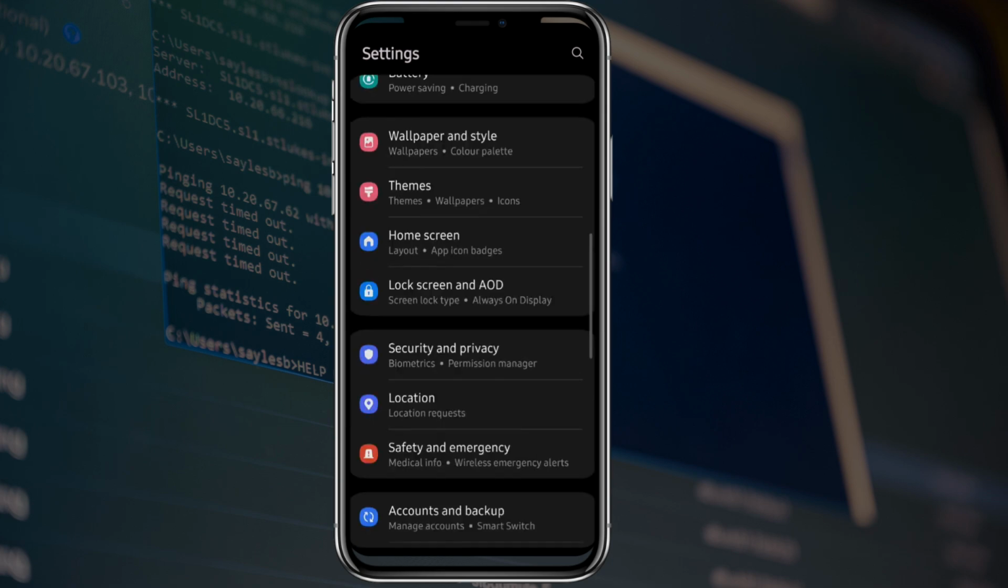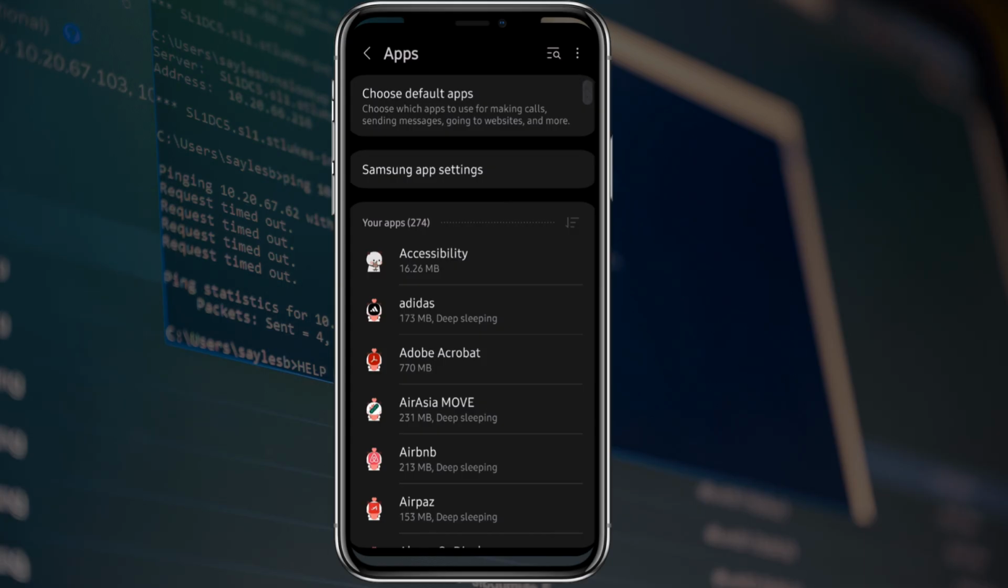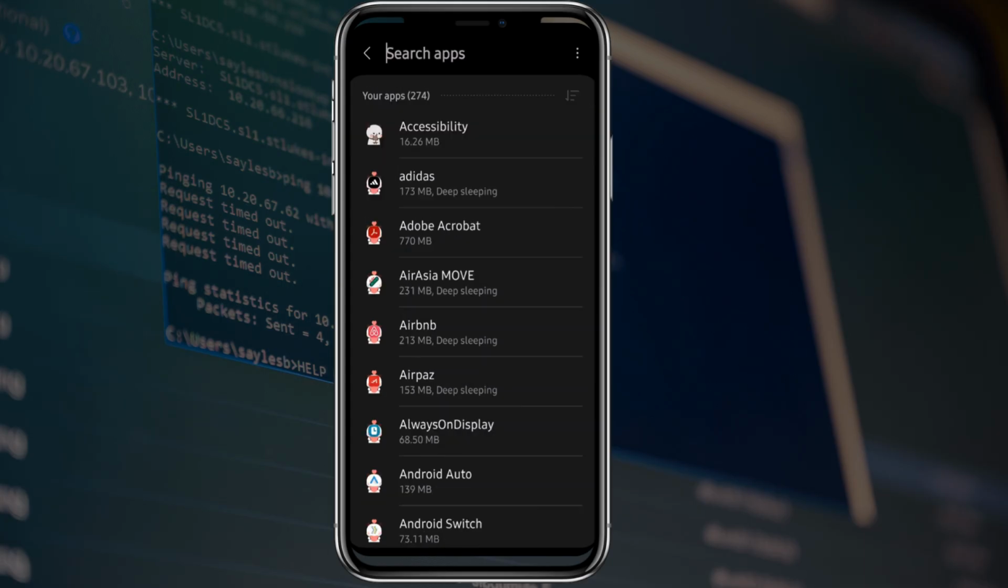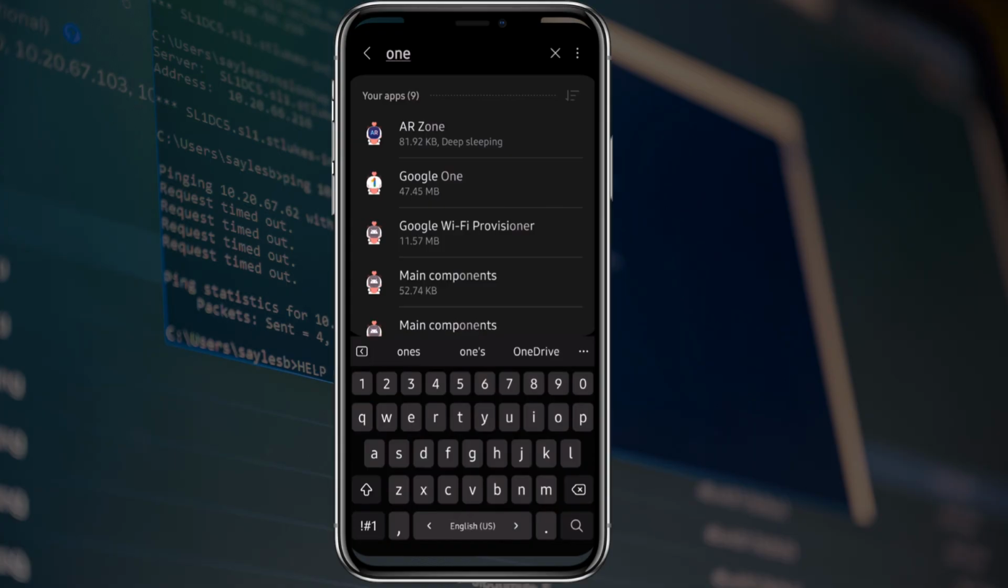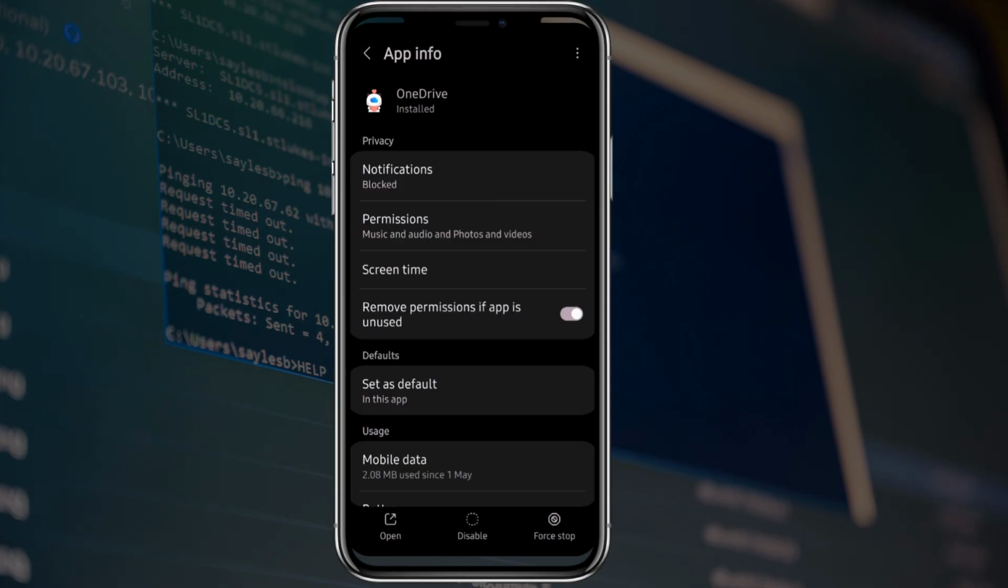After that, if you don't see either uninstall or disable from the shortcut menu, there's another way. Open Settings, tap Apps or Apps and Notifications, then find and open Microsoft OneDrive. From the App Info page, tap Uninstall if it's available. If it isn't, tap Disable instead and confirm the action.